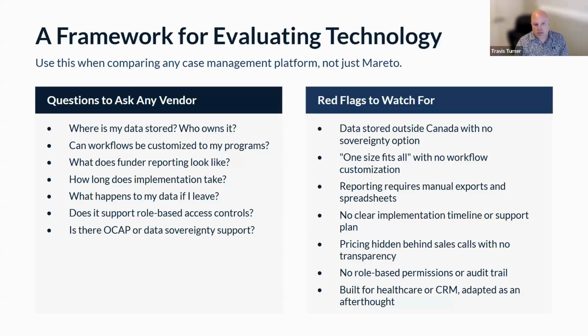Here's what I would suggest, and these are the questions I get asked most often as a vendor of software. And prior to being a vendor, these were the things we'd work with organizations on. So where's the data stored? Who owns it? Can workflows be customized to my program, so the actual way frontline workers move through the system, not that they have to conform to it? What do funder reports look like? So make sure you're starting out with that. How long does implementation take?